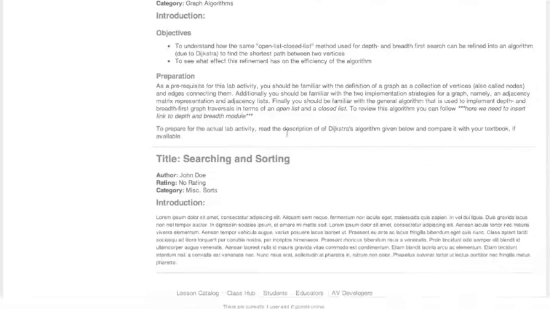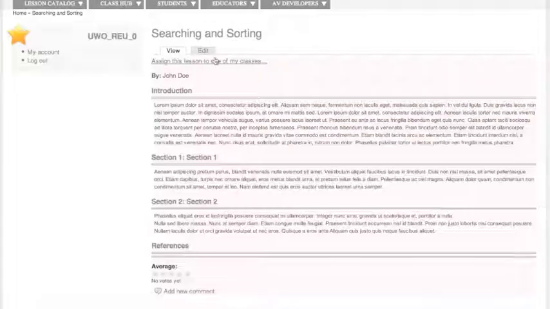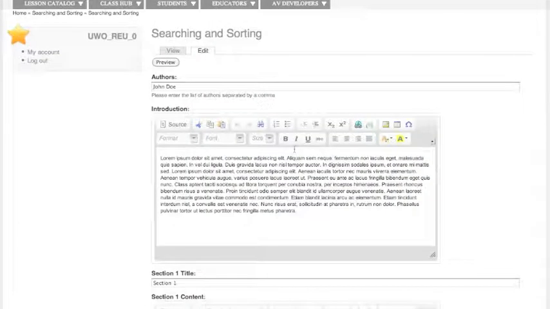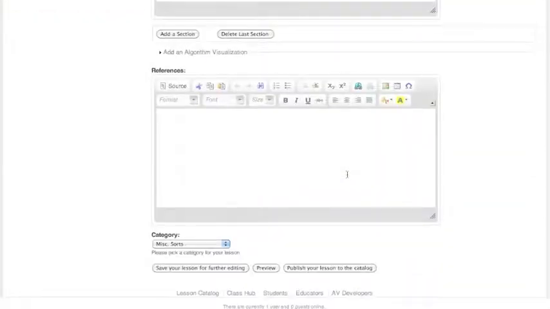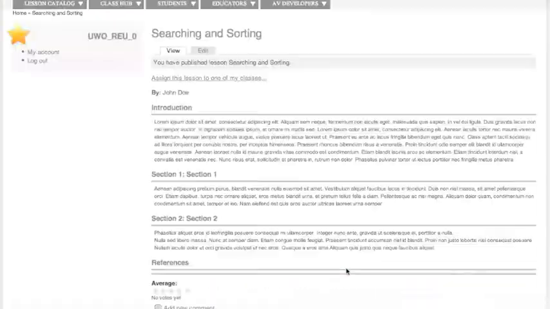Editing your own lessons is achieved by simply viewing the lesson and hitting the Edit tab. If you choose to publish your lesson, then the lesson immediately appears in the catalog and is still accessible for editing.